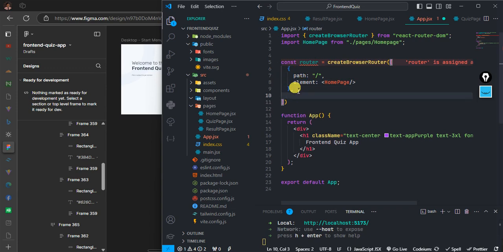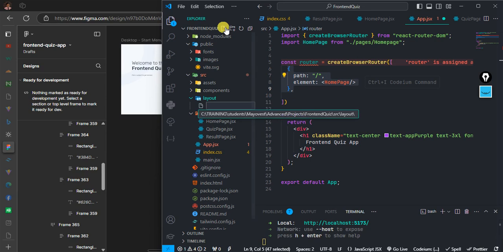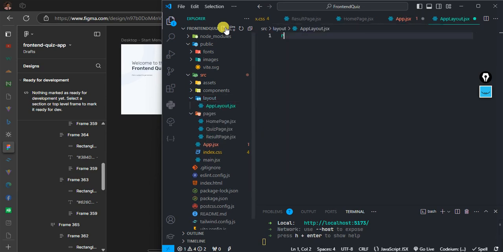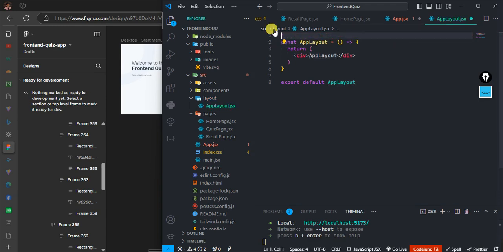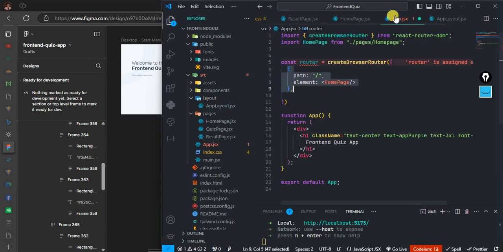But don't forget there's a layout for all of them. So I need to put everything inside the layout first. Let me define the layout first so that it makes sense. So we're going to have our AppLayout.jsx like this. So RAFCE, like this is the app layout by default. Save. Then go back to this place.